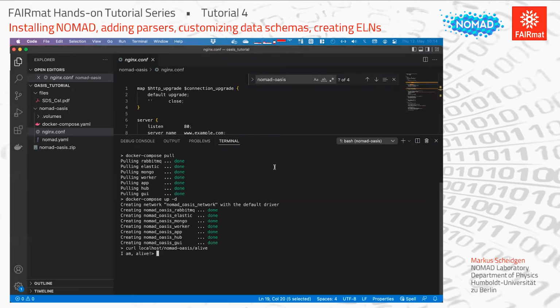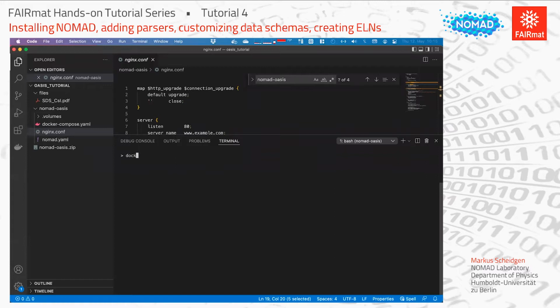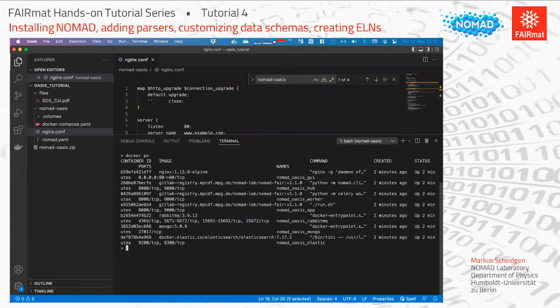Maybe a few things on what happens when stuff goes wrong. So let's say this didn't happen for you, and you waited for a couple of minutes and you retried this alive thingy and nothing really happens. One thing that you can always do, of course, is see what Docker is actually running, right?